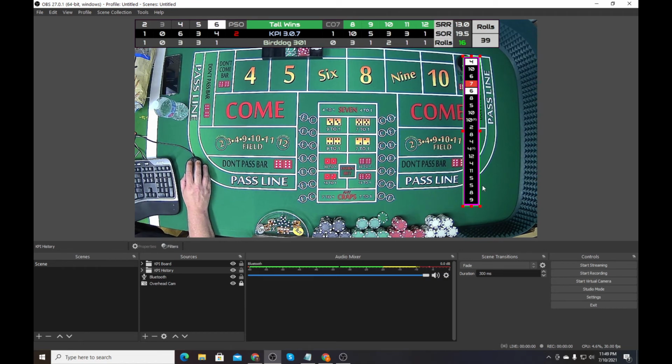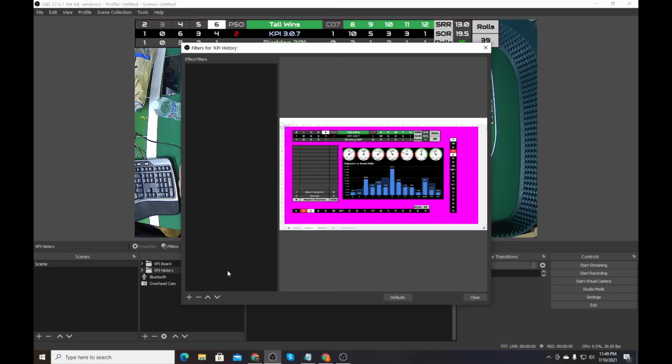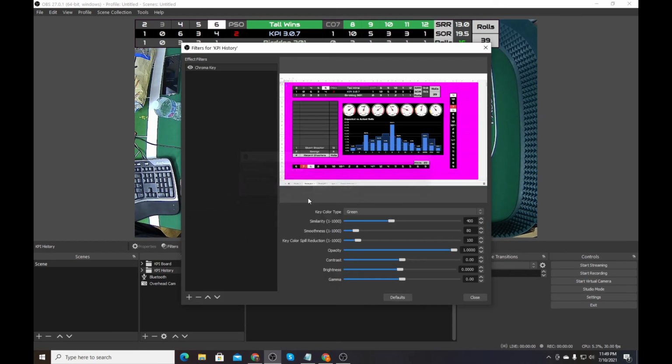Now, you could add a chroma key. So let's do that instead. Filters on that. We'll just add that. Add chroma. Hit OK. Change from green to magenta. And you see all that goes away. A little bit too much gone away. So let's turn that sensitivity down, or the similarity down to the bare minimum.